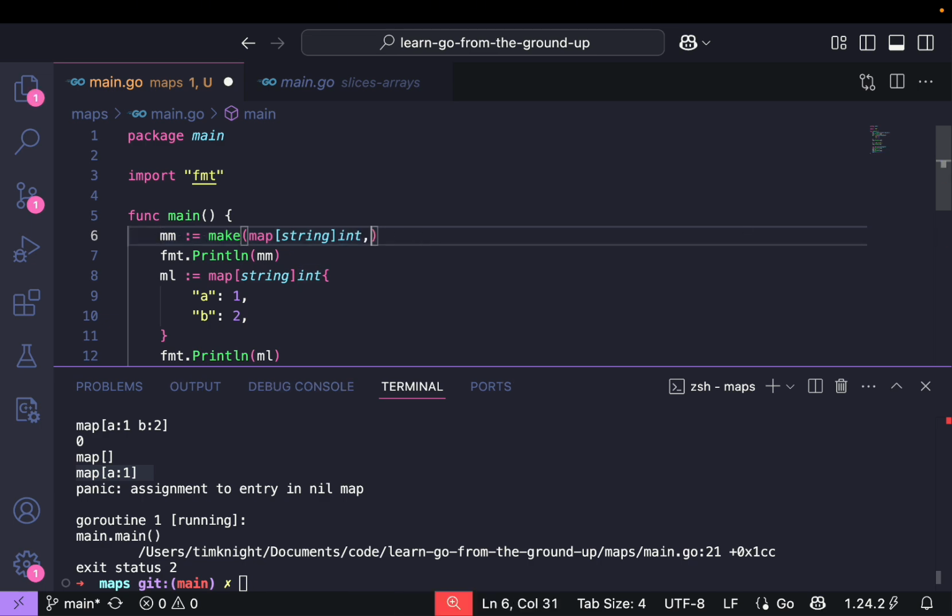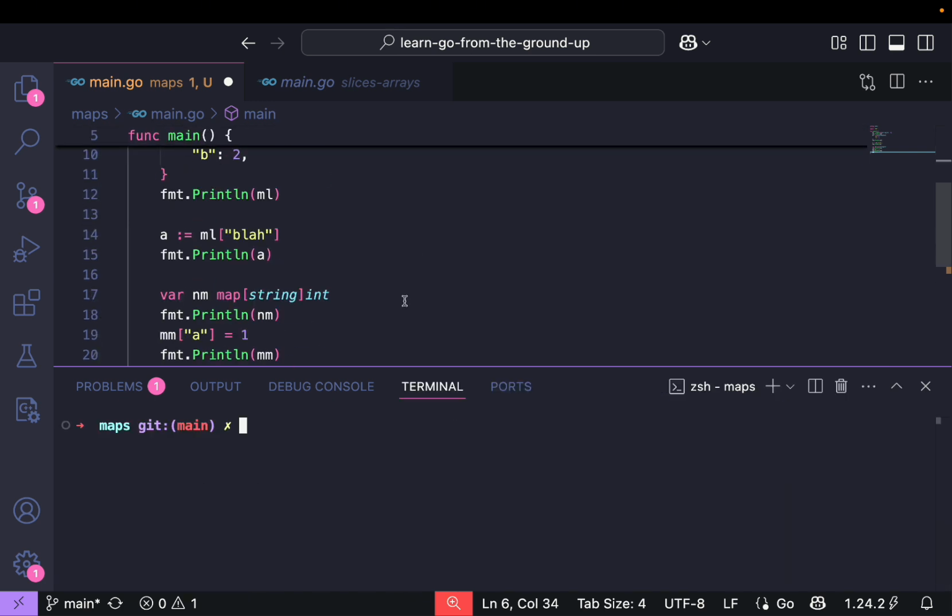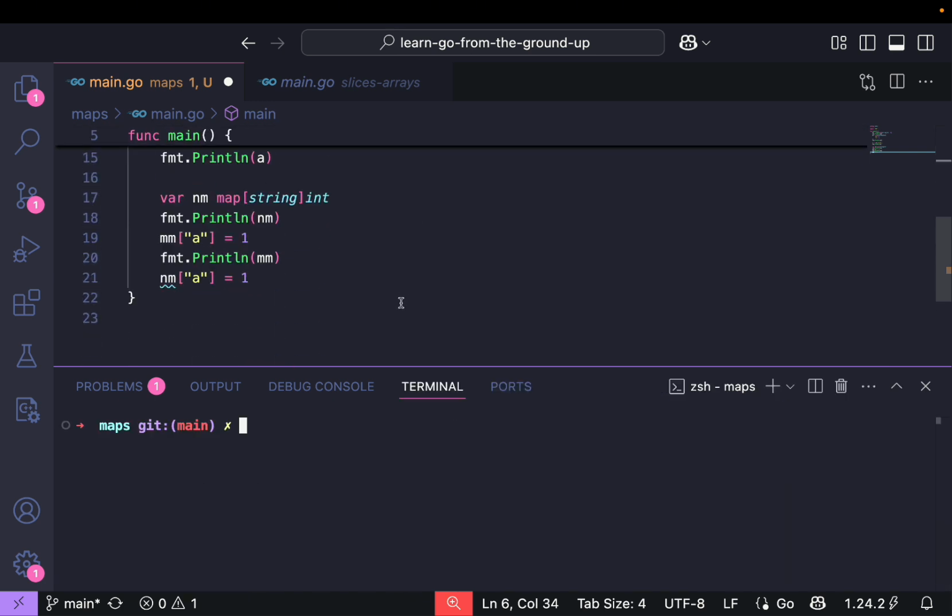Now, when you use make, you can pass in a size or a capacity hint. And this basically just tells the compiler roughly what size to create the map with. However, because maps are dynamic and they can change in size, this is not a really strict thing. It's just kind of a quick hint to the compiler. If you add more than 10 items, the map will just expand to contain more than 10 items. Another thing to note with maps in Go is they are passed by a reference. So they don't copy, they pass by a reference.